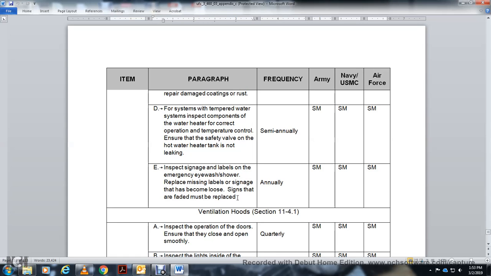Inspect the sign labeled for the emergency eye wash shower. Replace the missing label. Replace any sign that has come loose. Signs that are faded must be replaced annually.